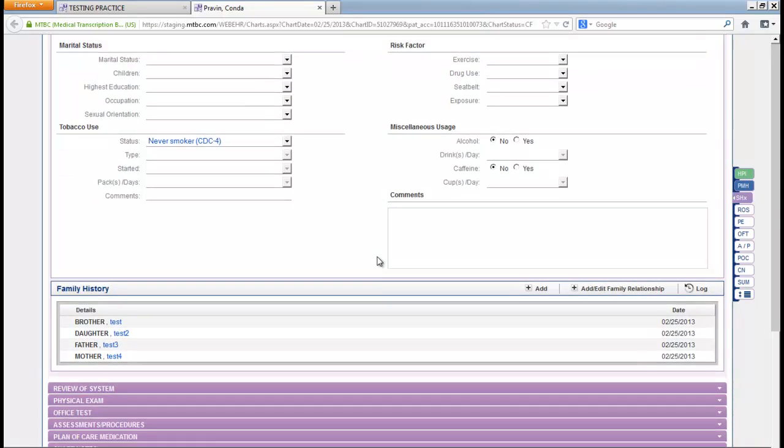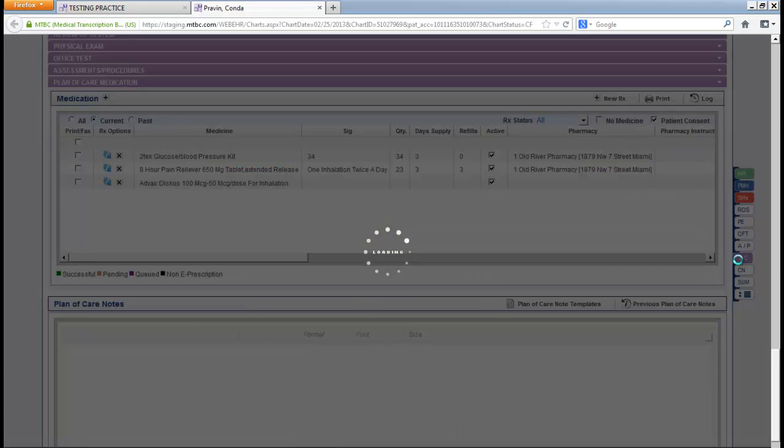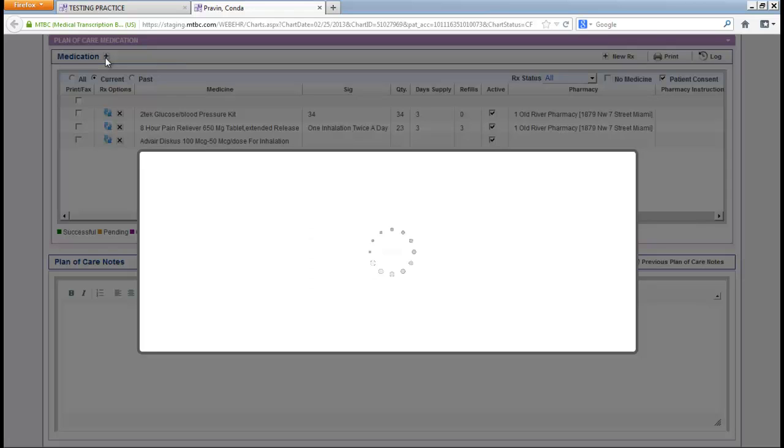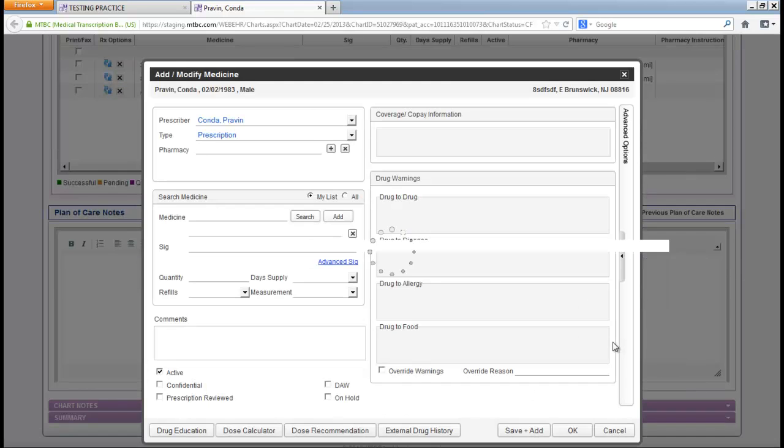The next step providers typically require nurses to do is to put in the plan of care medication. Click on plan of care medication to see the patient's medication list. To add a medication, simply click on the plus sign, select a benefit plan, and pick the prescriber, the type of medication, and the pharmacy.